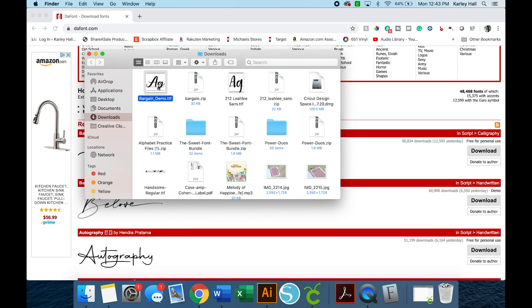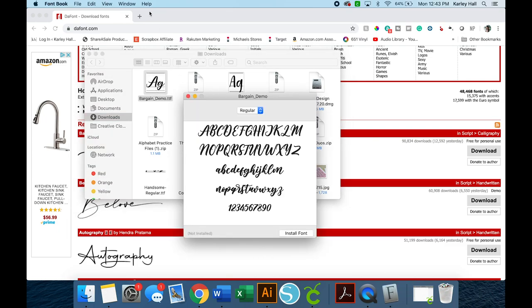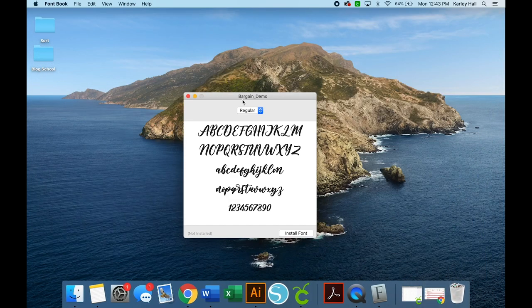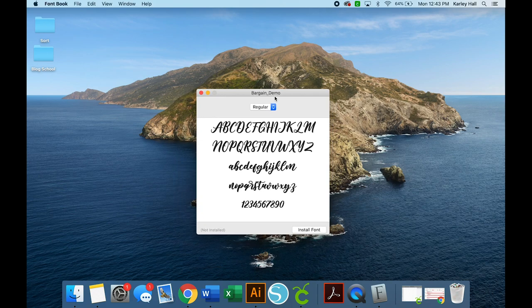And that will unzip the file. Double-click on the font. We don't need this anymore. We can minimize this. And you'll see that this is a bargain demo font. So you're not getting the full font because we are just downloading the free version.